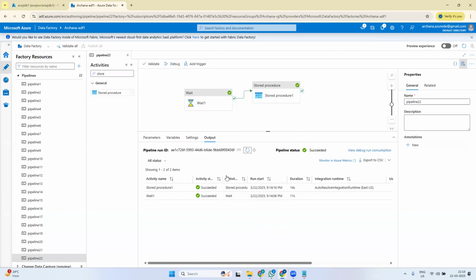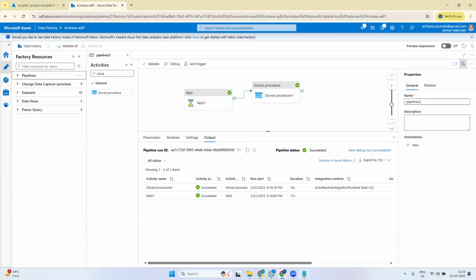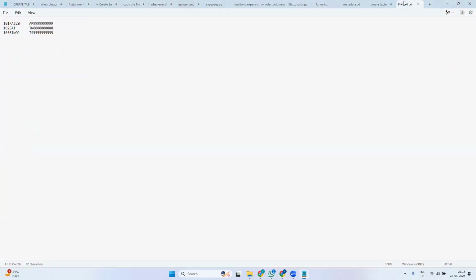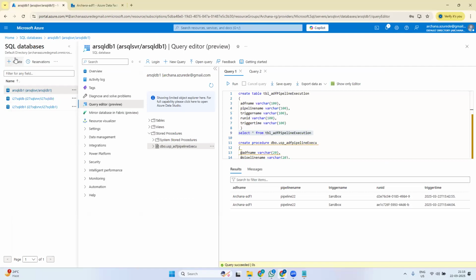Then we have processing of fixed length text files using data flows. We'll use that. So I have a text file, fixed length.txt. If you see here, okay, I'll upload this and open it in the storage account itself so that it is more legible there.